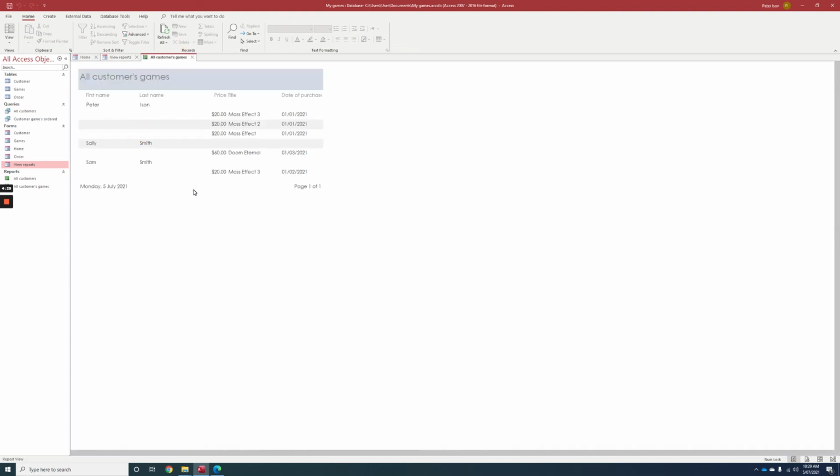So overall, the idea of reports is it lets us present the data inside our database in a meaningful way that is more user-friendly to the person actually trying to report upon it. And this is probably one of the main functions also of a relational database.